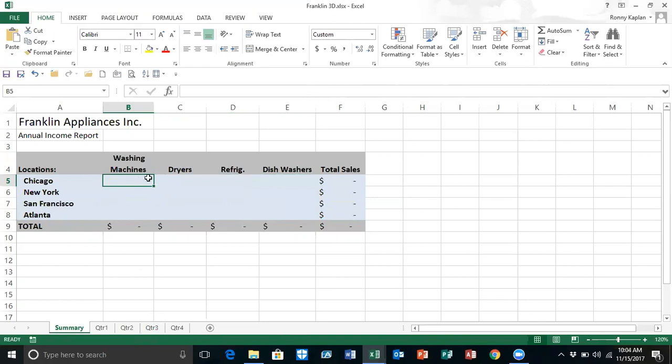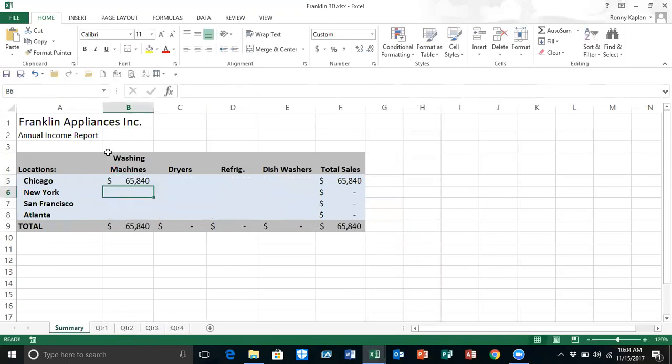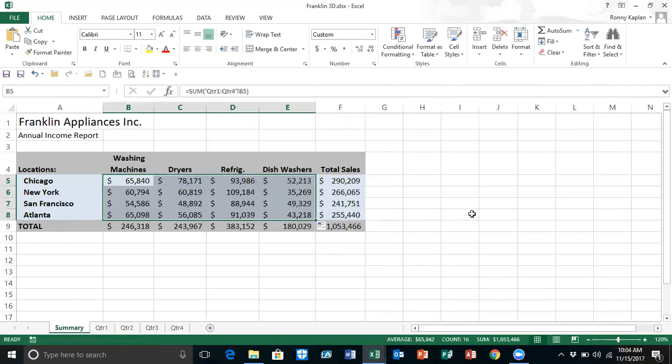In this case, we're going to use an autosum or equal sum. Then we're going to go to the first Q1, and I'm going to click on the first piece of data I want to add, which is the washing machines for Chicago, B5. I'm going to hold my Shift key down, and then go down to the bottom and click on Q4. So this is telling me I want to add Q1 through Q4 on the B5 cell. When I enter, I'm going to get the same answer I had before. And again, I could autofill down and then drag to autofill across. That's a little shorter to do in this case.